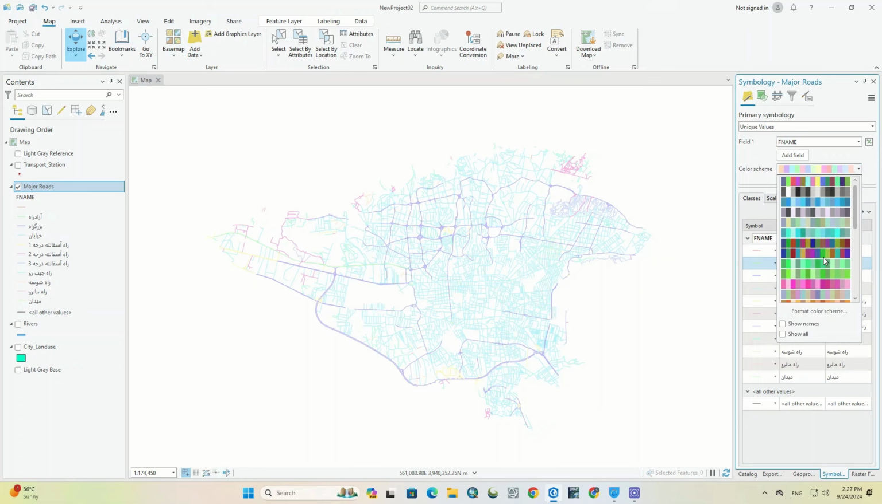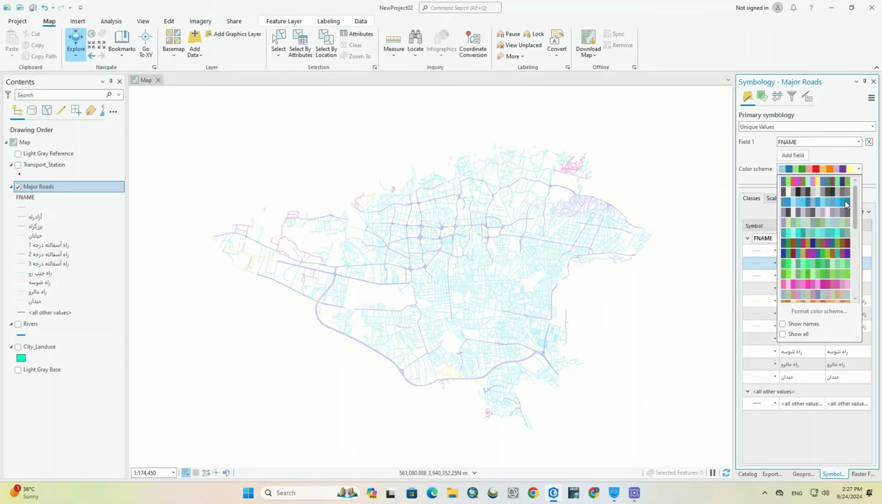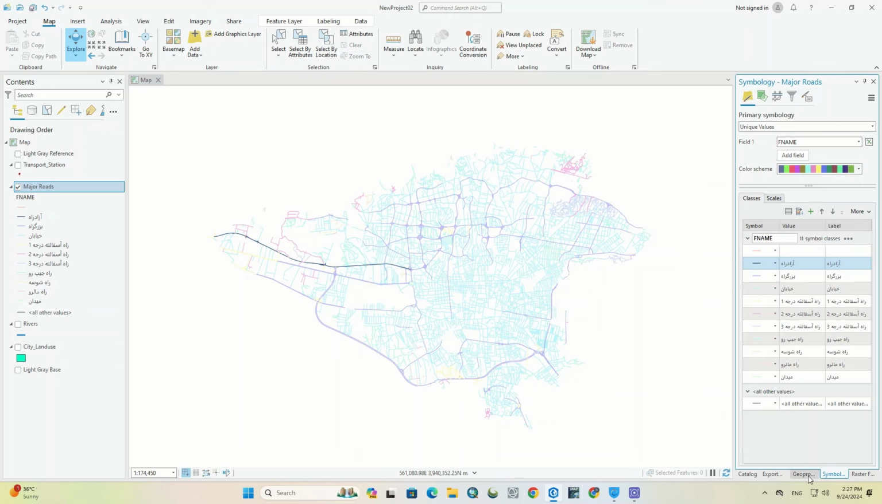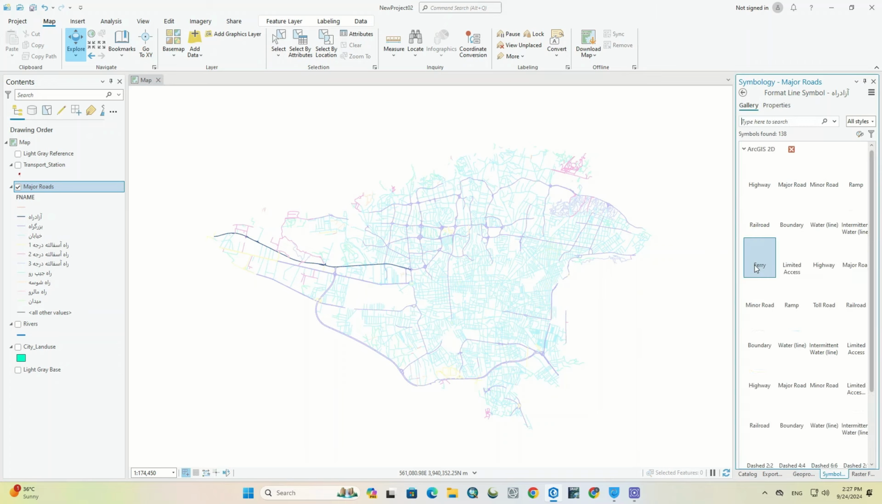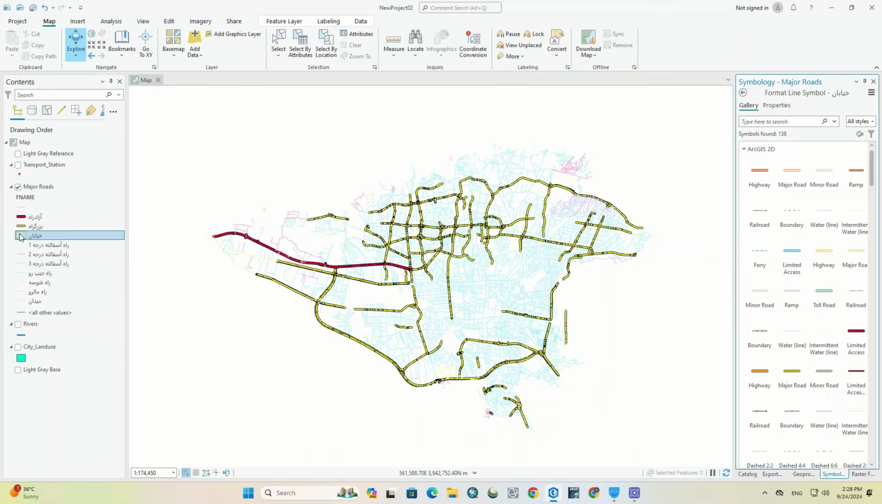Now I can determine a specific color combination. Even manually, you can determine a specific color combination for each of the values, the same as me. So, if you have a layer and the values are different, you can display your own layer like this.